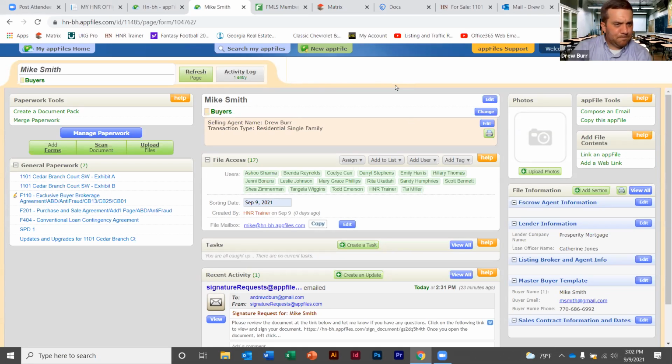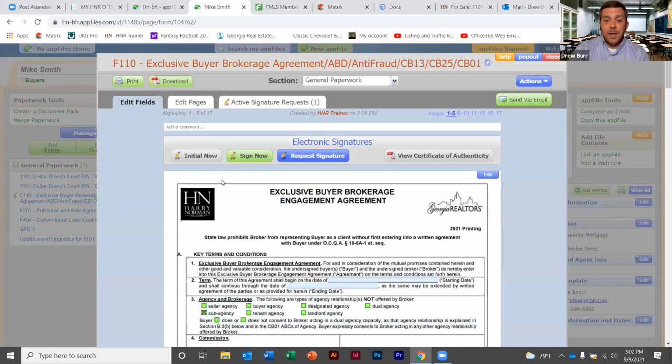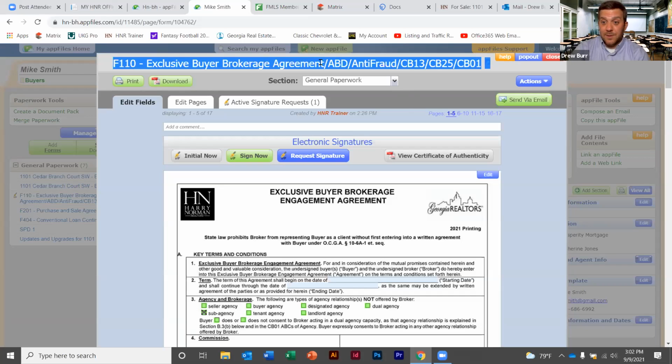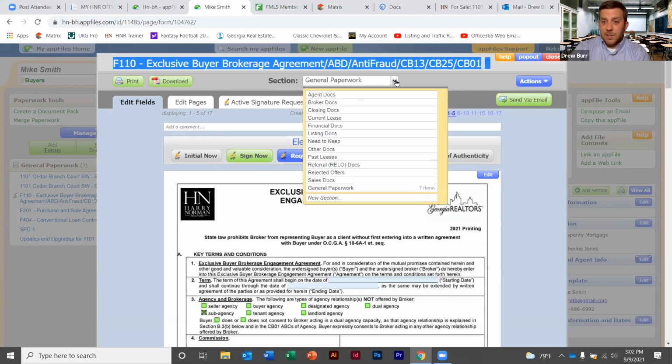Okay, so with that in mind, when turning in your documentation after it's been signed, you can give an update, but you can also come over here to the actual buyer brokerage that's now signed and change the section. Now rename it. Please remember to rename your docs. Say buyer brokerage dash Mike Smith. You can change the section to broker docs, which will also give them a status update that this has been signed. Now, check with your office manager, see how they want you to turn these docs in, okay?